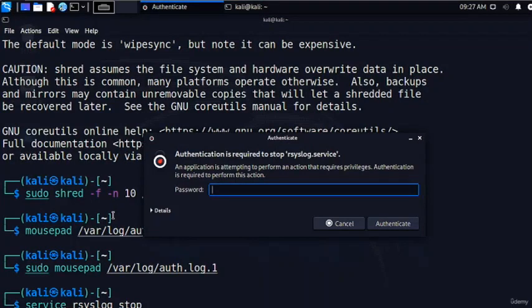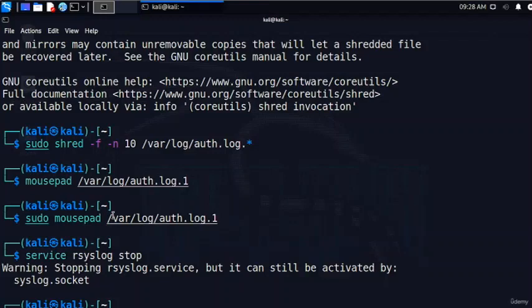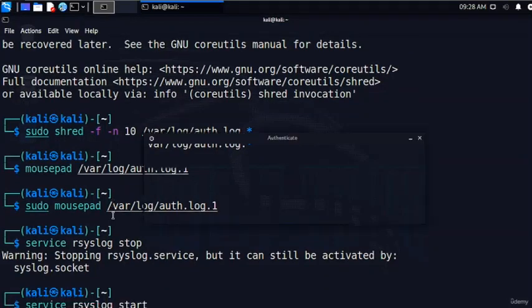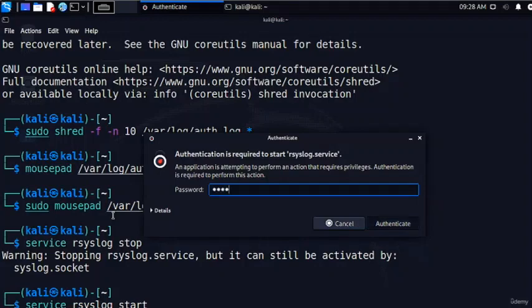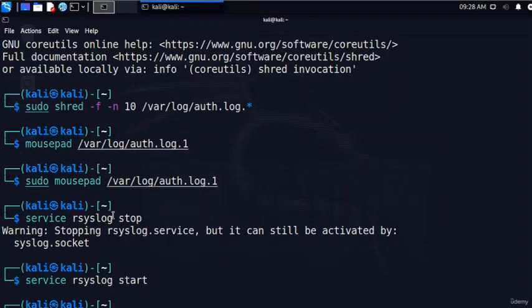It needs root privileges, so enter your root account password, and as you can see, we stopped syslog. Now Linux will stop generating any log files until the service is restarted, enabling you to operate without leaving behind any evidence in the log files. To start it again, you can start any service like that.